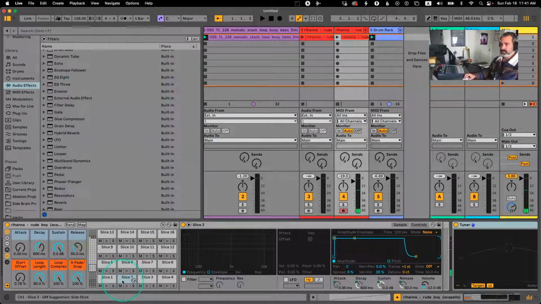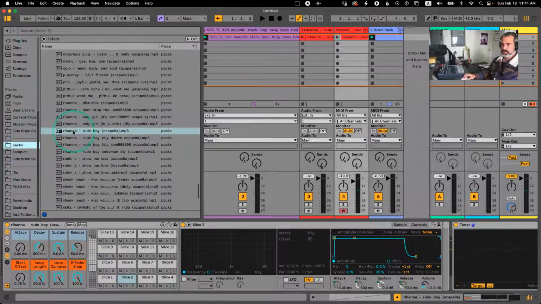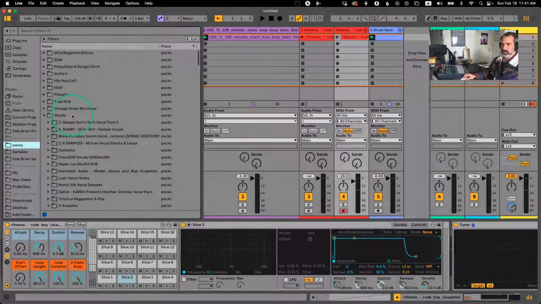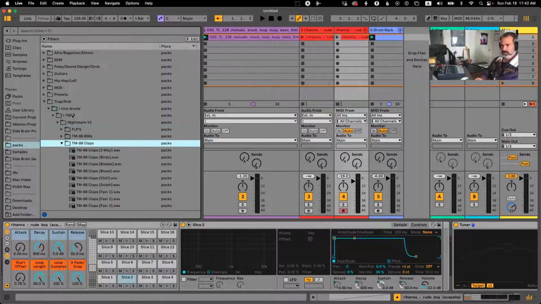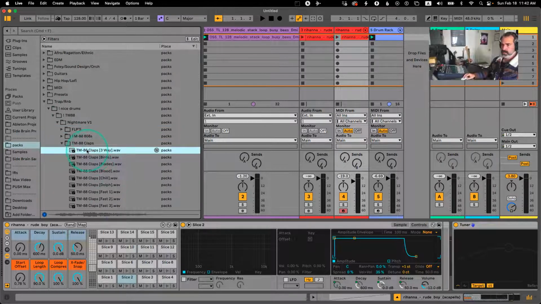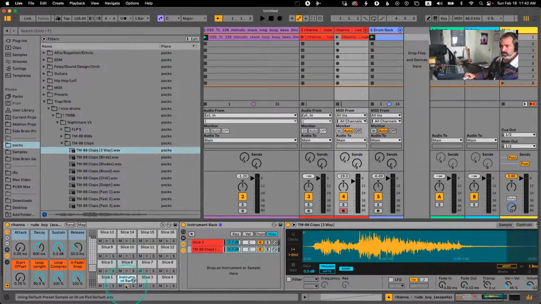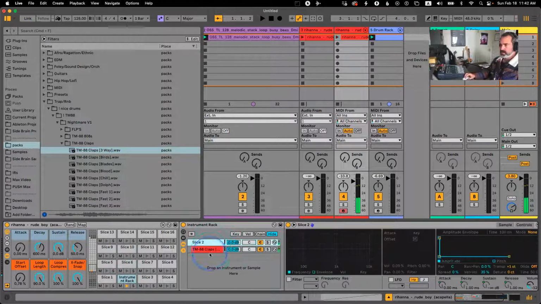So if I want to layer something on this pad, I'll have to find what I want to layer it with. So let's go and maybe, whatever, like a clap. Let's say this. So I need to drag it while holding command on the pad. And now those are layered.